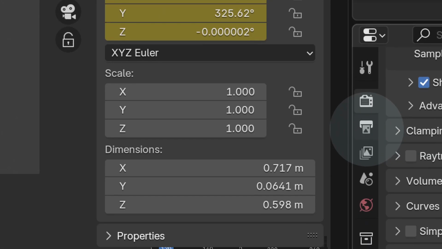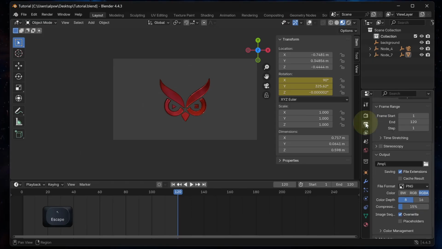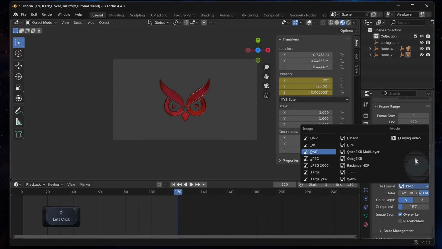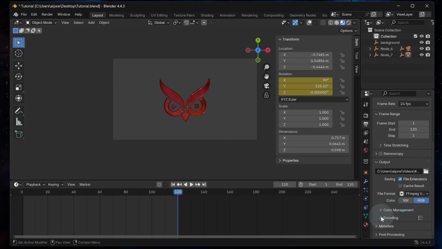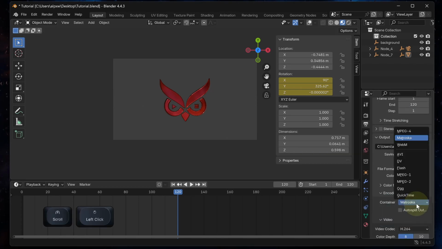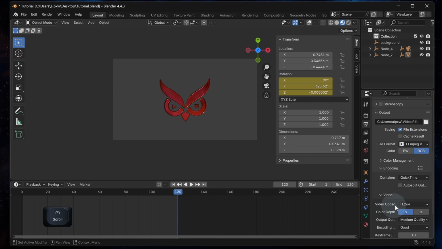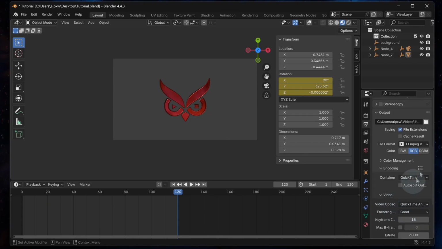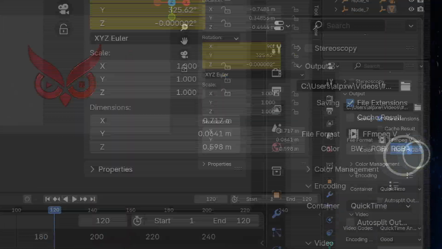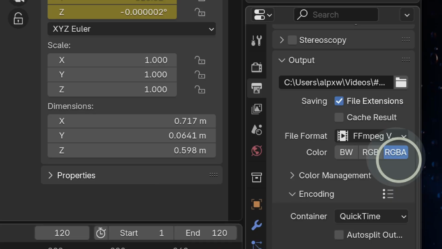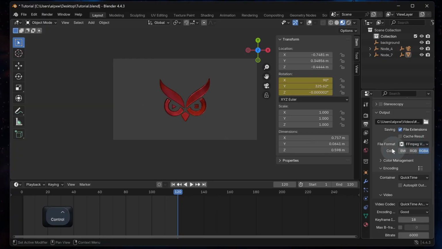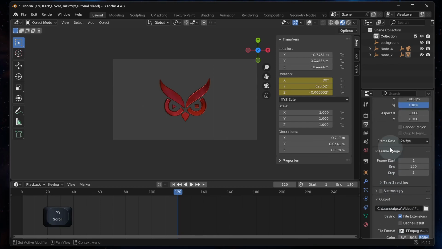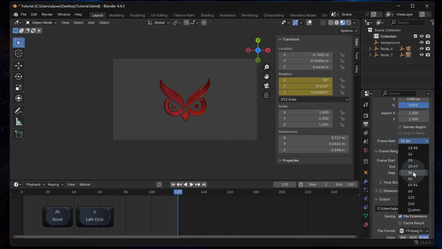Now head over to the Output settings, scroll down to Output, and choose the location where the animation will be saved. Then, under File Format, select FFmpeg Video. In the same panel, open the Encoding section, set the container to QuickTime, and change the video codec to QuickTime Animation. Now go back to File Format and set the color option to RGBA to include transparency. Then scroll up to Frame Rate and set it to 30 FPS.